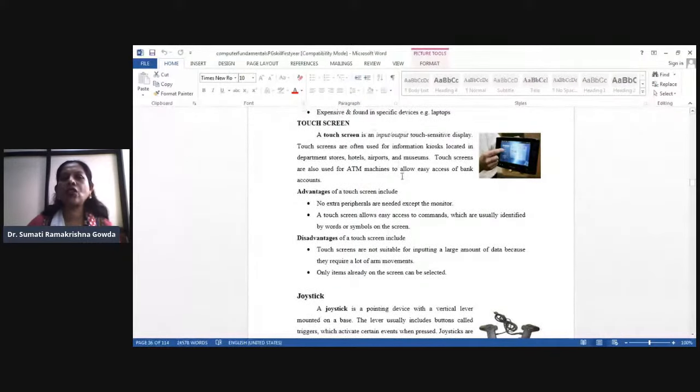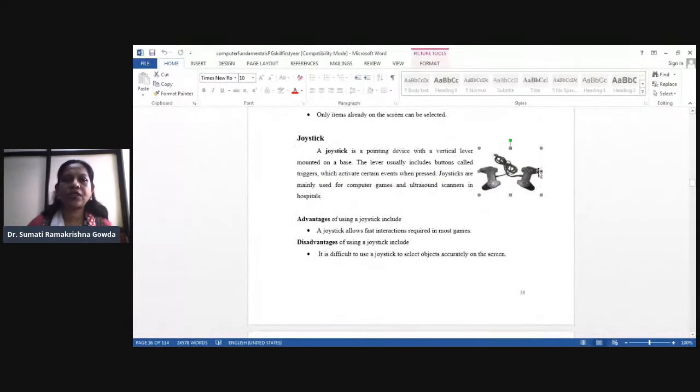Okay. Next is the joystick. See, this is called a joystick. This is an input device. It is a pointing device with a vertical lever mounted on a base. The lever usually includes buttons called triggers, which activate certain events when pressed. Joysticks are mainly used for computer games and ultrasound scanners in hospitals.